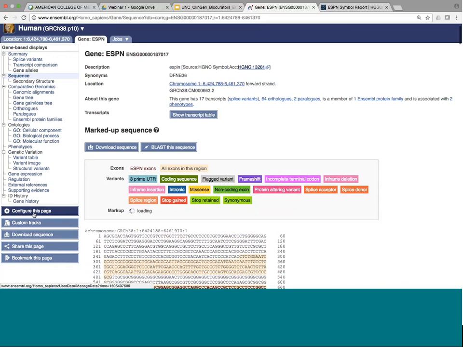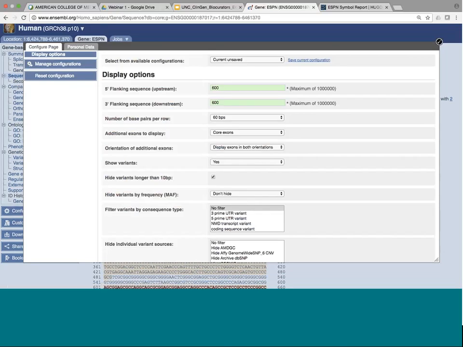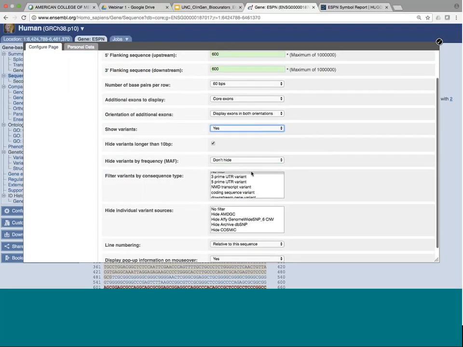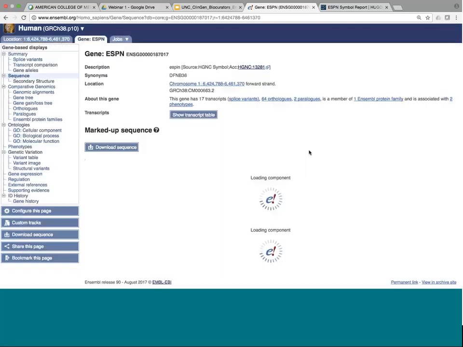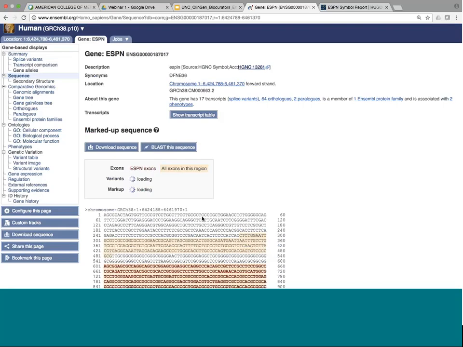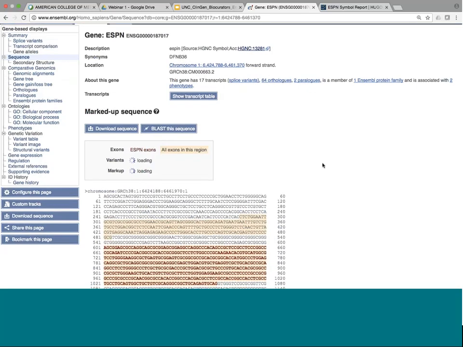So how you can add further data to this view is to click Configure this page. And you can choose to show variants on this view, which is something that I had already added. It would have been no for you by default, but you can click yes. And you can also choose to change the flanking sequence and add some other annotations as well. And then once you've added what you want to, you can save and close, and this will change your sequence how you want it.